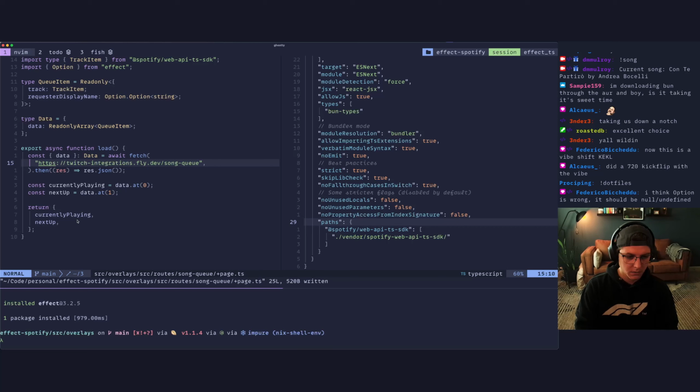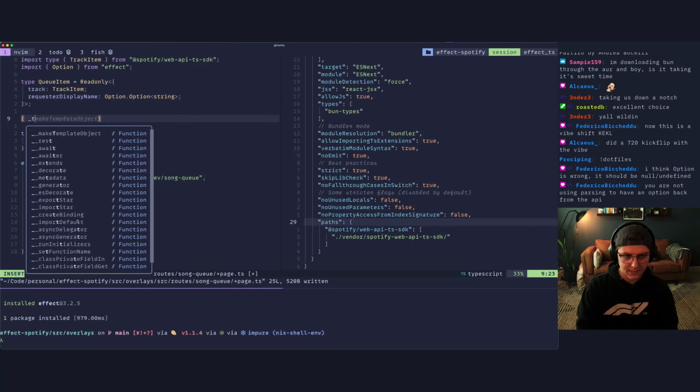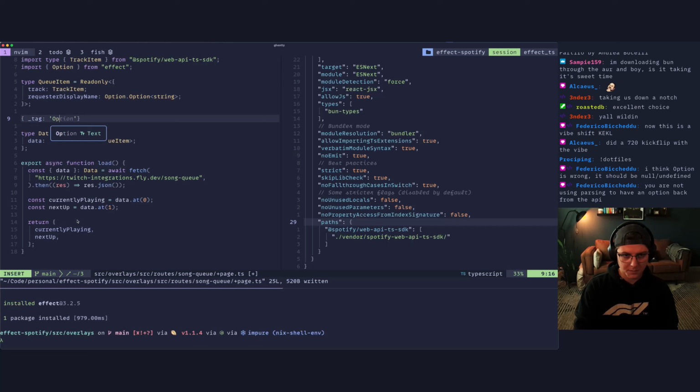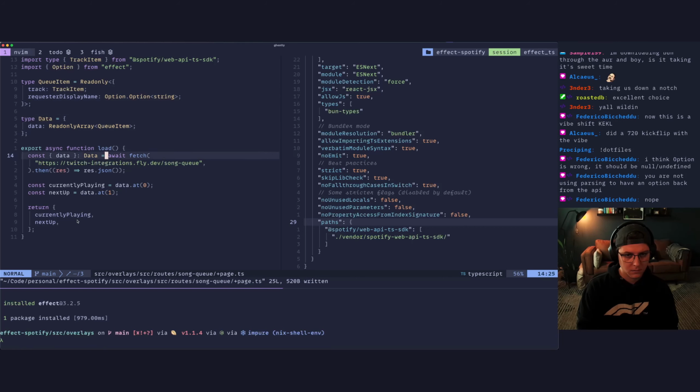I think option is wrong. Well, it's going to come across the wire. Requester display name will come across the wire as like tag, like option. Like it's going to come across as that struct. Unless it serializes. Does option serialize itself to null or undefined? Well, we'll see what we get.